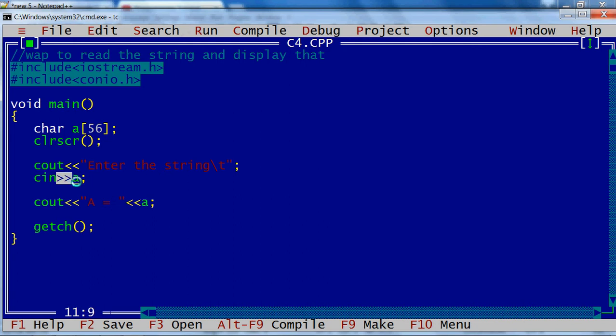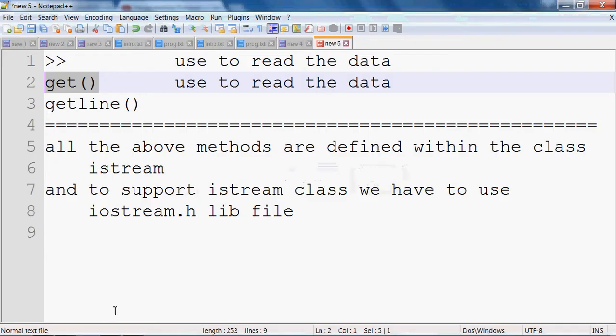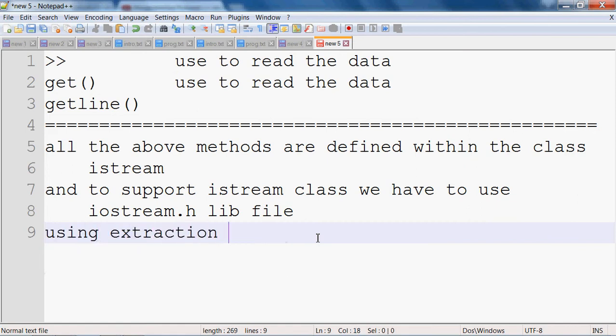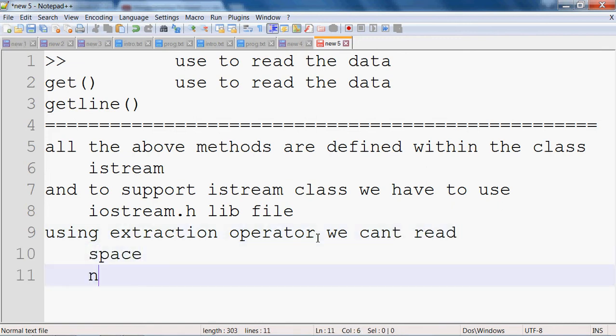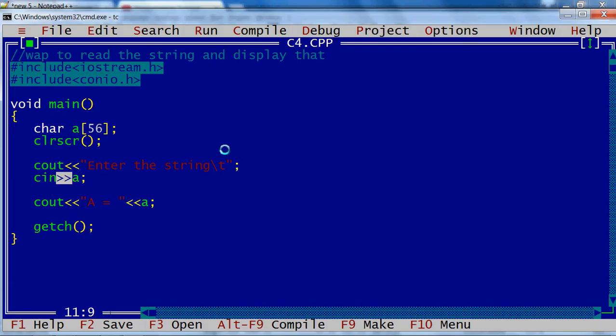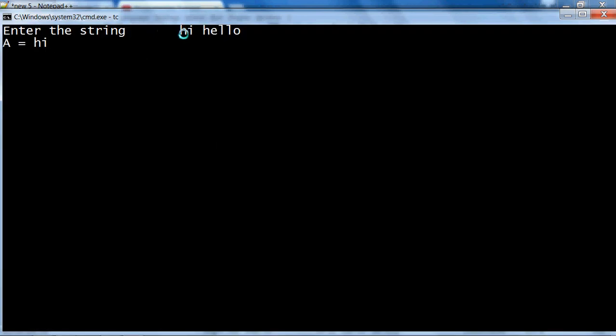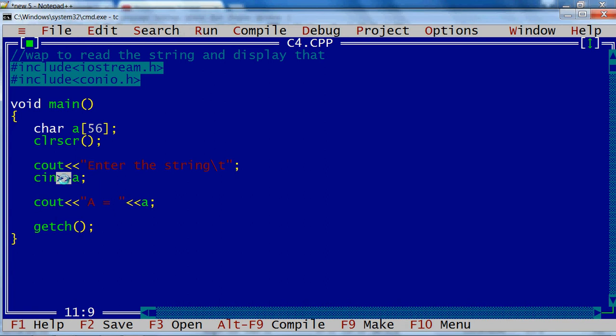This limitation is of the extraction operator. Let me write down: using the extraction operator we cannot read space and new line. Means we can read only a single word using this extraction operator.